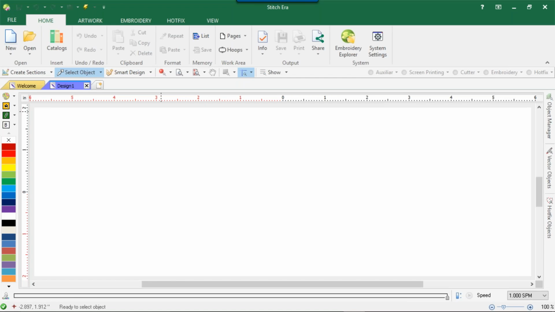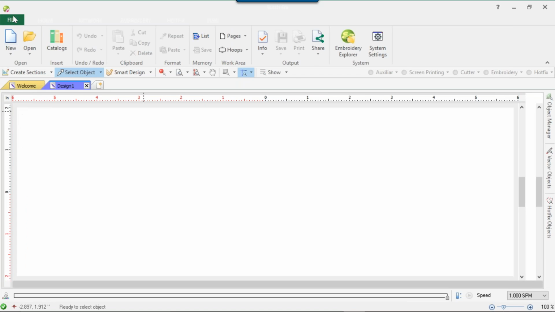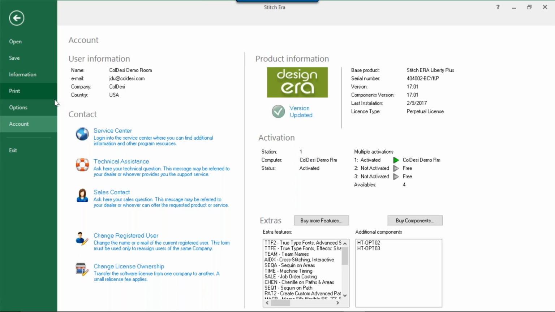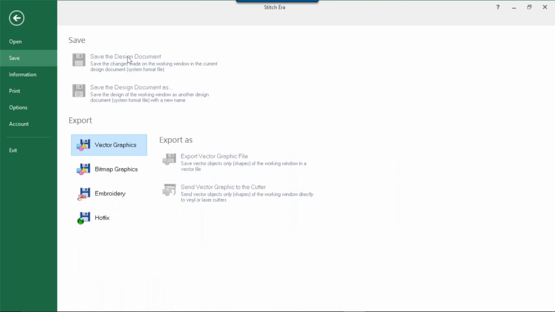The other nice change is you no longer need the File menu to save your work or send your work. For instance, on version 15, version 11, version 10, and all the other previous versions before that, in order to save your file, you had to go to File, and then you had to go to Save. And then you choose whether you're saving the design document, which overwrites the original, or save the design document as, which allows you to rename it.